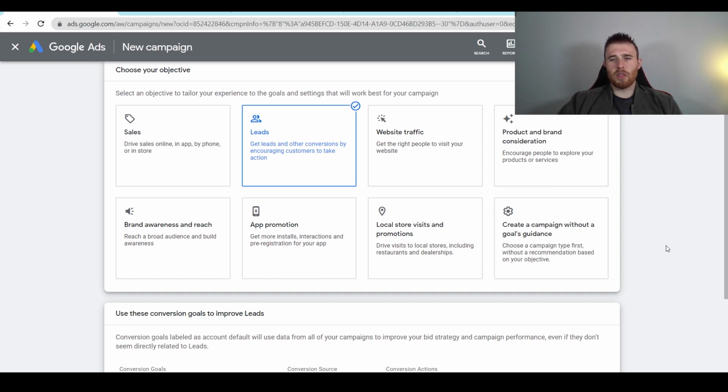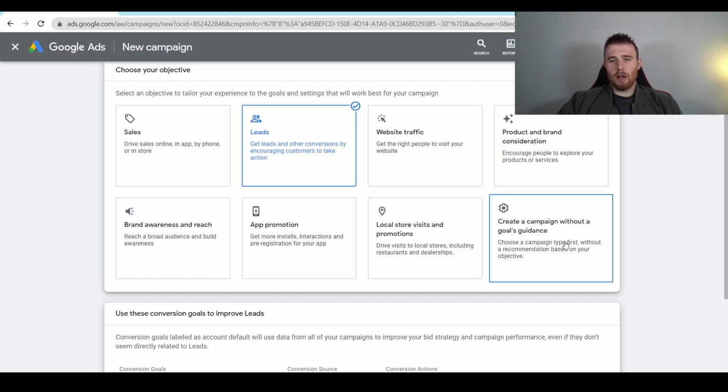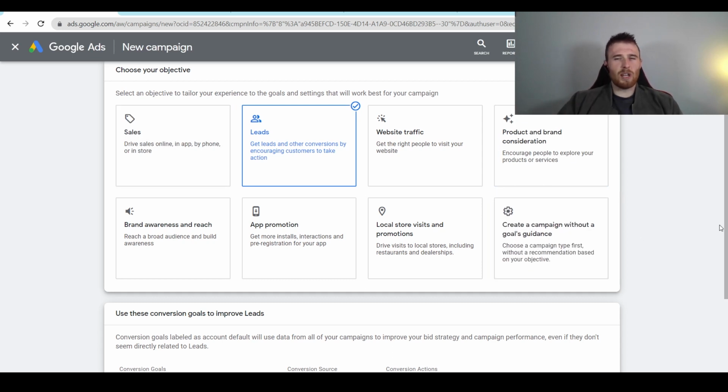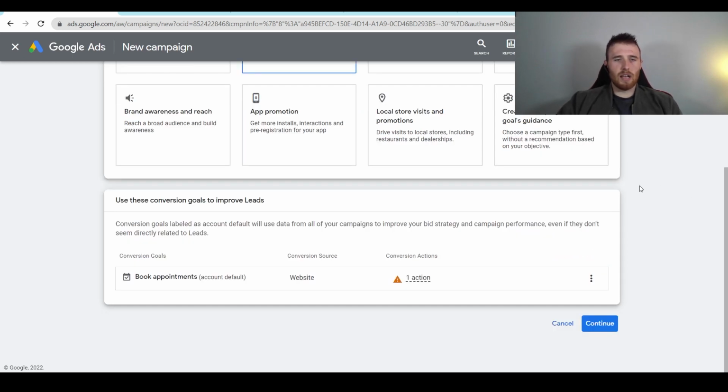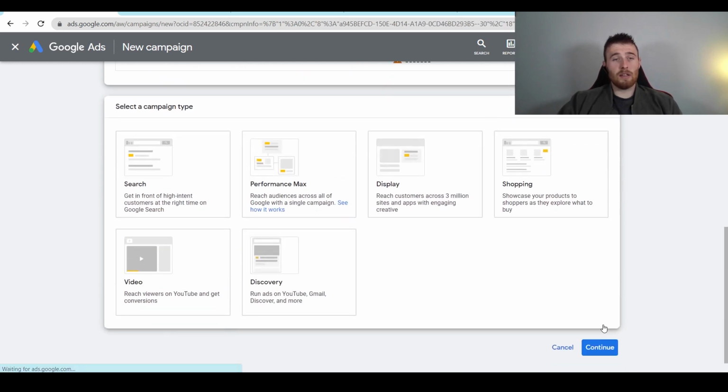You can also create it without a campaign goal. That's another option. There's going to be a few more steps involved if you go with that route, but you can do that nonetheless. So the next thing is you're going to see the use these conversion goals to improve leads. That's fine. We don't really have to worry about that because we're not booking appointments with our website on this. We're only going to be getting phone calls from our call-only ads. So now we're going to come down here and hit continue.